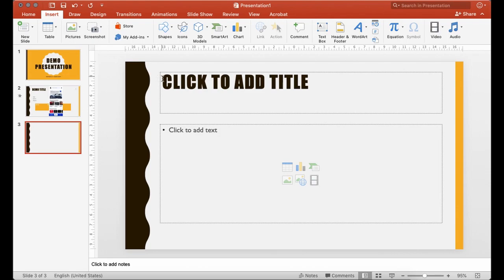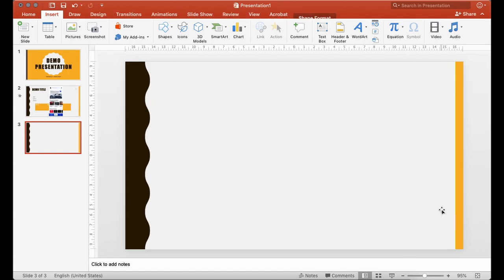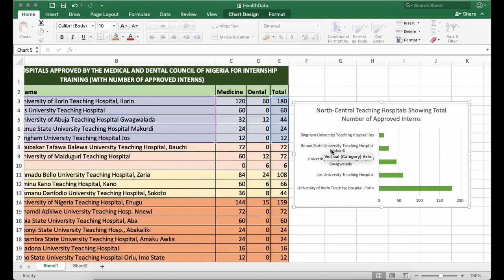For now, I'm just going to highlight the placeholders here and delete them all because I just want a blank slide for this part. Now I'm going to open up my Excel file that has my chart. Okay, so this is the data we used in our previous lessons for Microsoft Excel. Now notice that I've added a chart here that shows the North Central Teaching Hospitals, showing total number of approved interns.